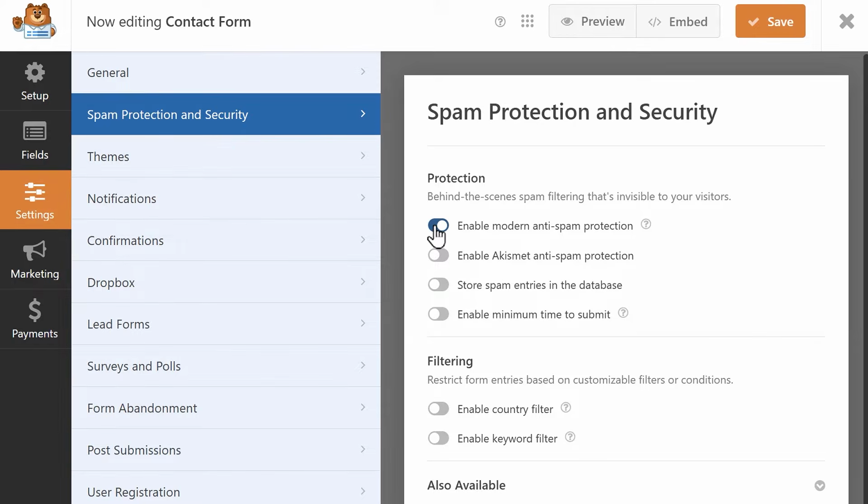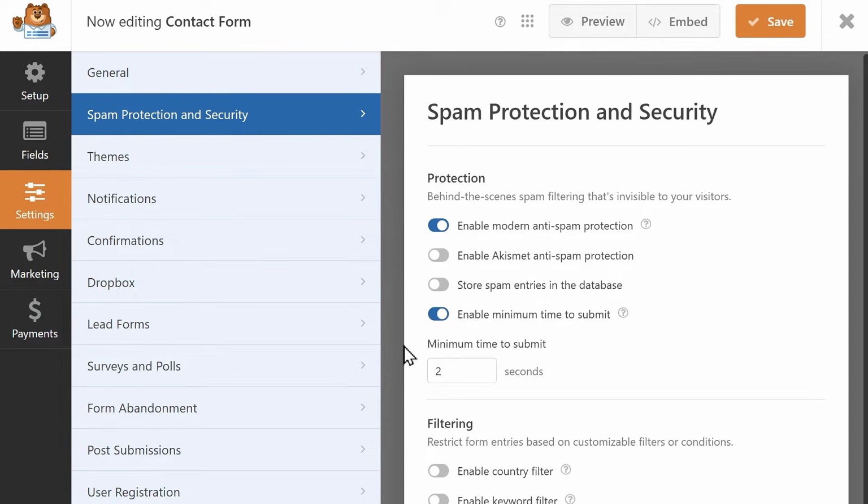It's also worth looking at the setting called Enable Minimum Time to Submit. What this setting does is it lets you set a minimum amount of seconds a user needs to spend on a form before they can submit it. This helps prevent bots from quickly submitting your form repeatedly with a bunch of junk information.